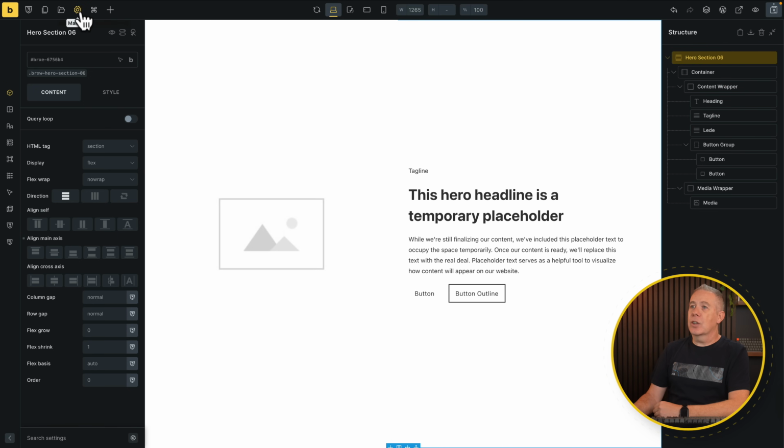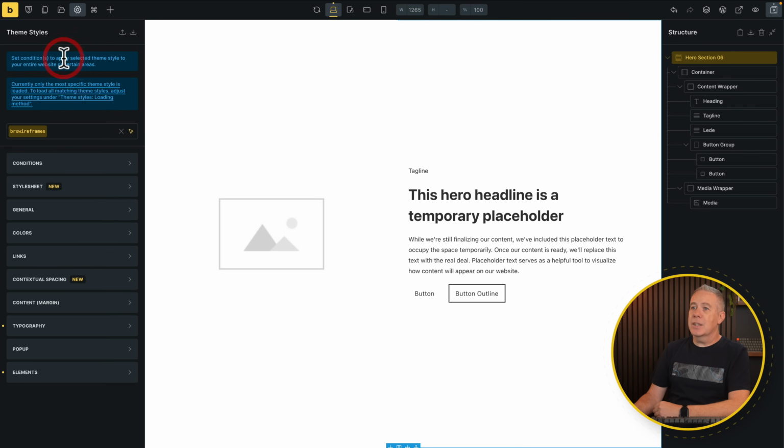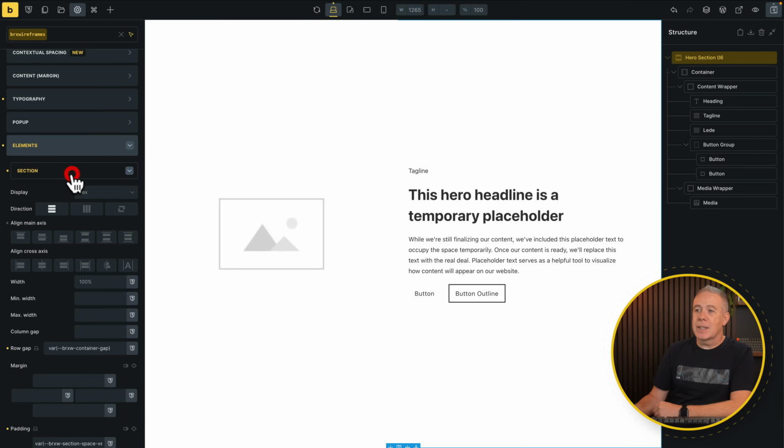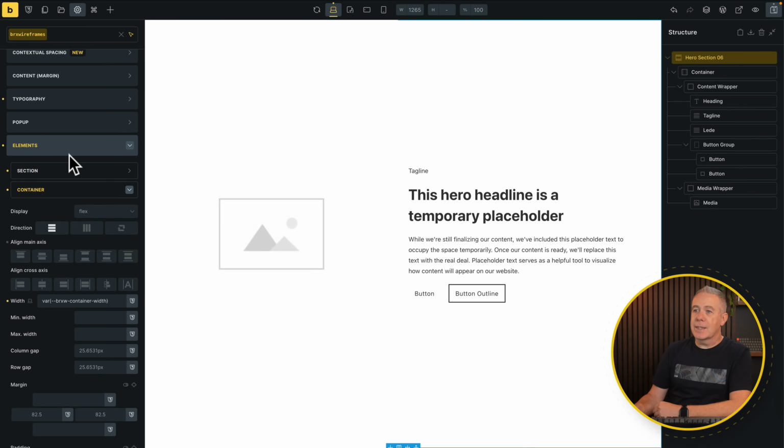And if we come in and take a look, for example, at our theme styles, you'll see this is using the BRX wireframes. You can see the typography is set inside here, and also the elements have some various different variables and things set up. So, for example, your section, your container, they're all set up inside here.